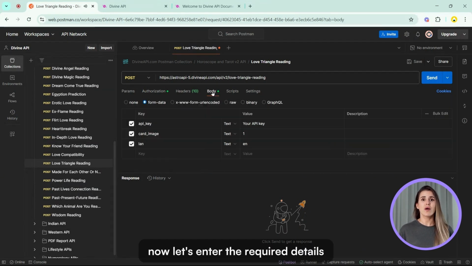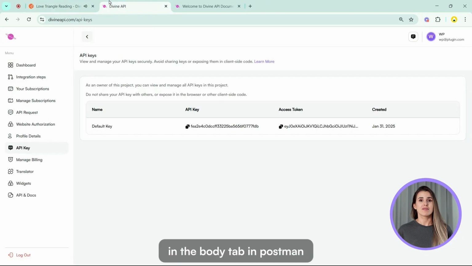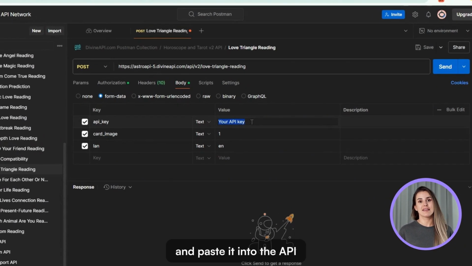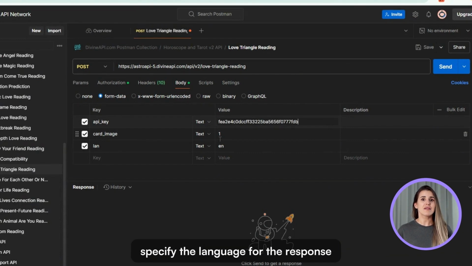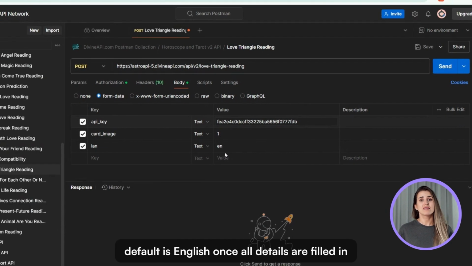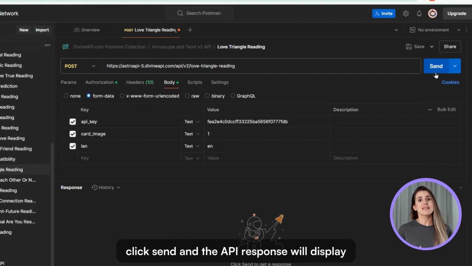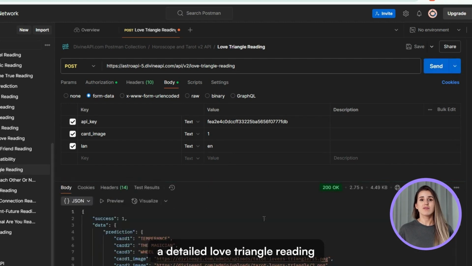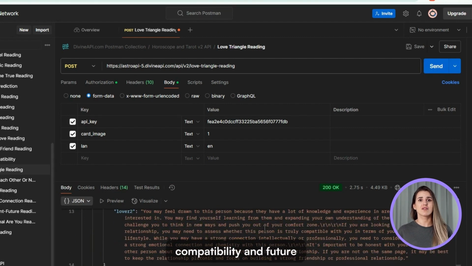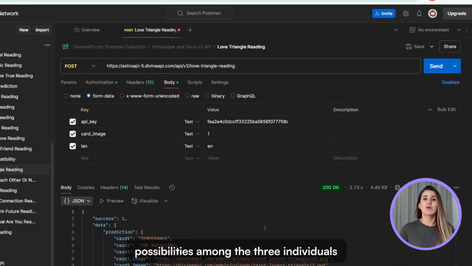Now let's enter the required details in the Body tab in Postman. Copy your API key from the Divine API dashboard and paste it into the API key field. Choose Card Image. Specify the language for the response using the LAN field. Here the default is English. Once all details are filled in, click Send and the API response will display a detailed love triangle reading, offering tarot-based insights into emotional connections, compatibility, and future possibilities among the three individuals.